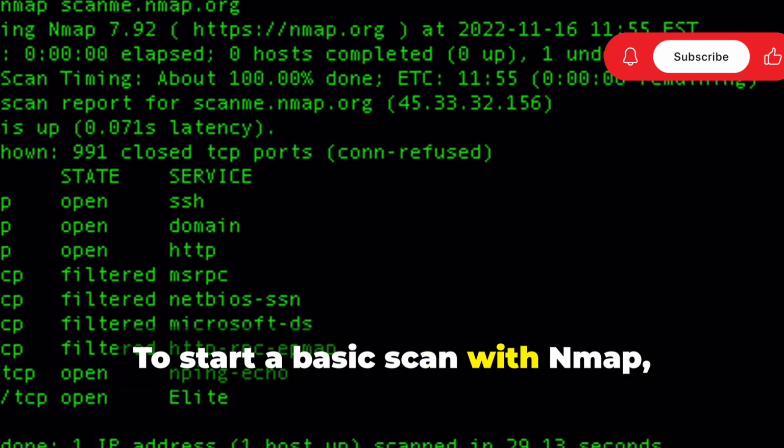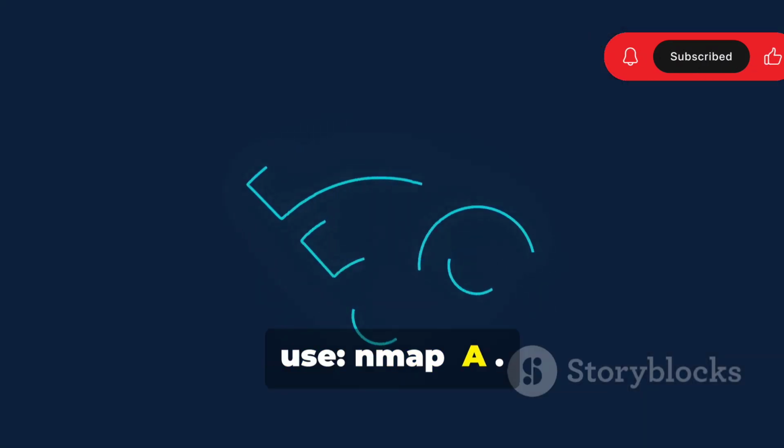To start a basic scan with Nmap, use the command nmap. For a more detailed scan, use nmap -A.